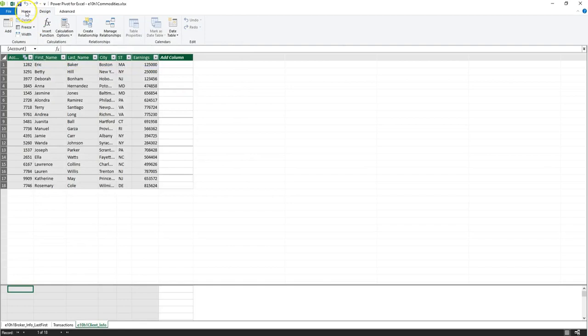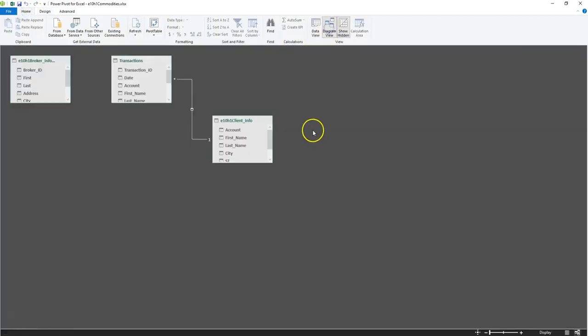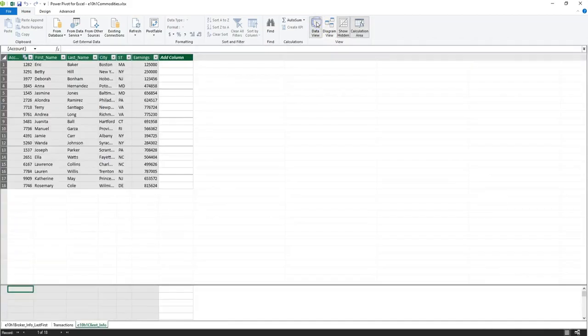We can also see it by going to the Home tab, Diagram View. And you can see here how one account number in client info can correspond with many transactions for the same account in the transactions database. Let's go back to Data View.